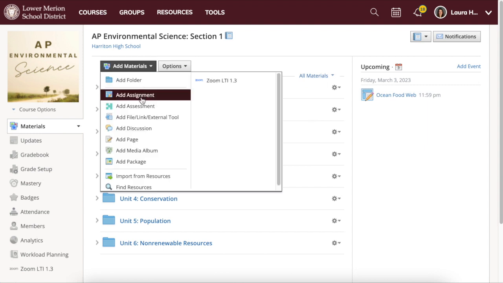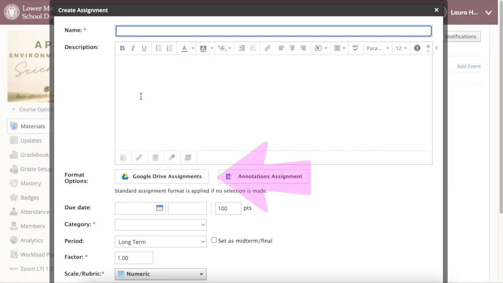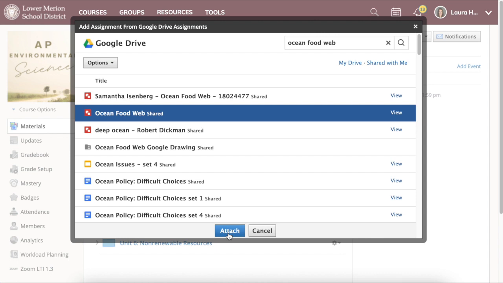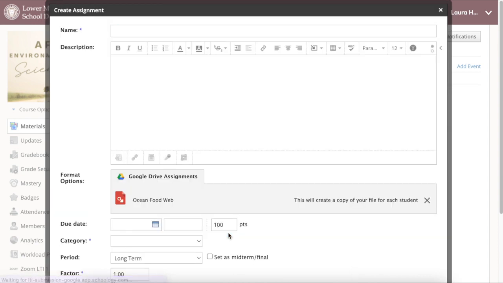Click Add Assignment. From the Create Assignment screen, click Google Drive Assignments to open your Google Drive. If necessary, click Connect to approve the app and log into your LMSD Google account. Enter words or phrases in your search bar at the top right to locate the Google Doc that you will want to attach. Select the file from your drive to attach it to the assignment. When your students access your Schoology assignment, they will be able to make a copy of this file that they can work on and submit back to you from directly within Schoology.